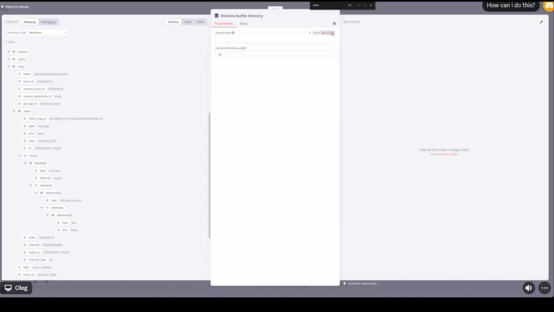You see here that I click to expression to be able to write the expressions, and I'll just drag it from the left panel user to here. We get undefined because we haven't executed it yet, but it's going to be there. We also configure here the window context window length, which is how many messages in history it's going to store or remember.